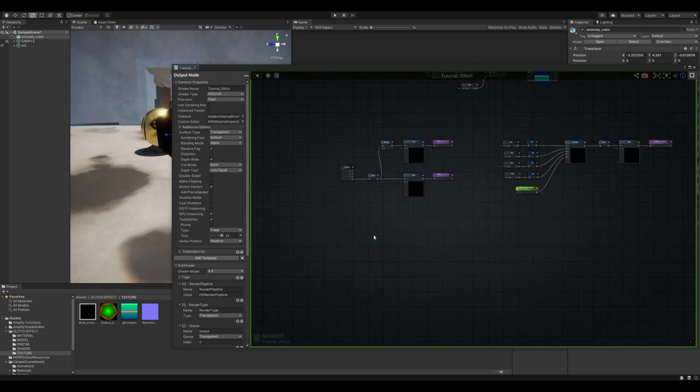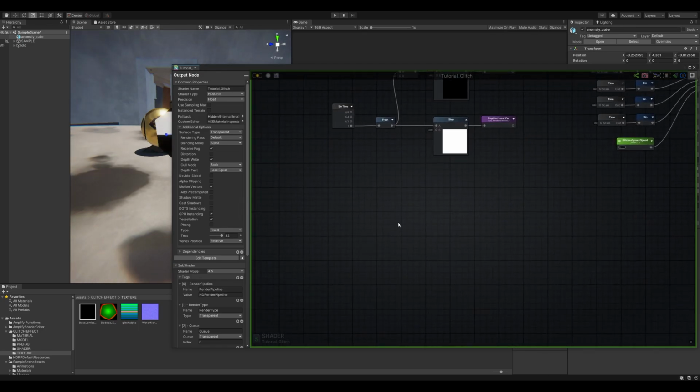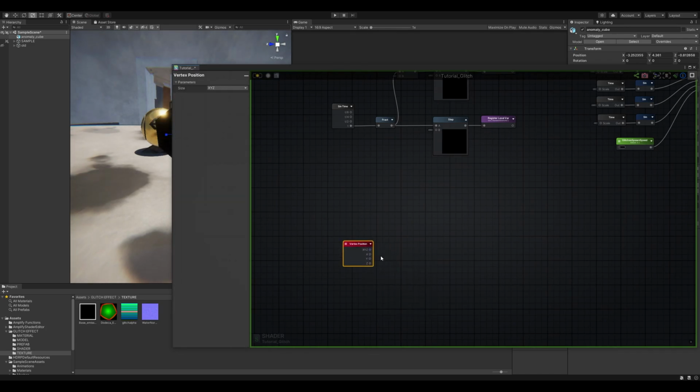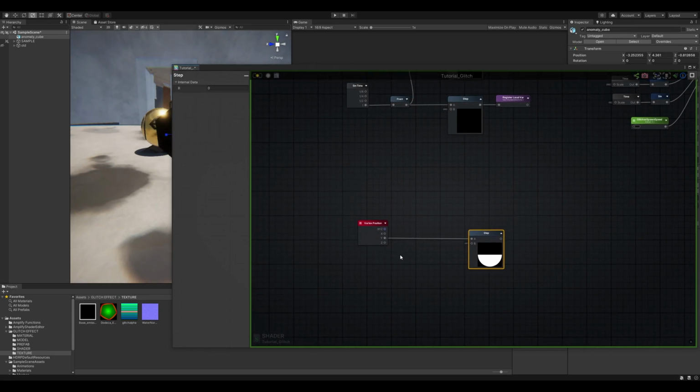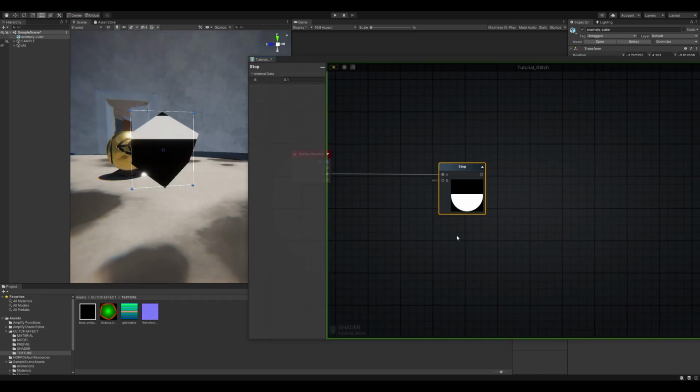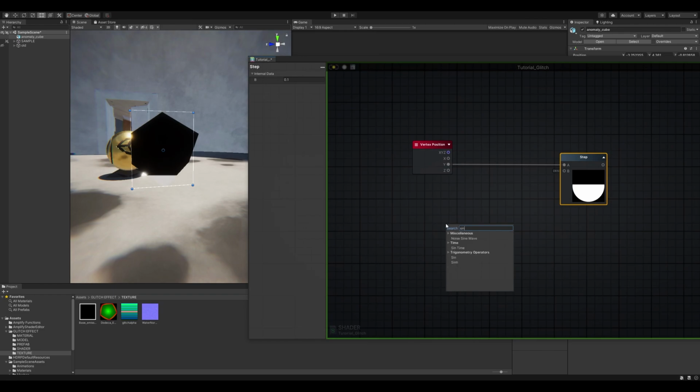We'll come back a bit later on this, and we are going to do the big glitches now. So we can start with a Vertex Position node. We'll just step the y-axis with a value of 0.1 just to divide the mesh with a mask. And instead of using a constant value, we can use a scene time node and remap this with a multiply.